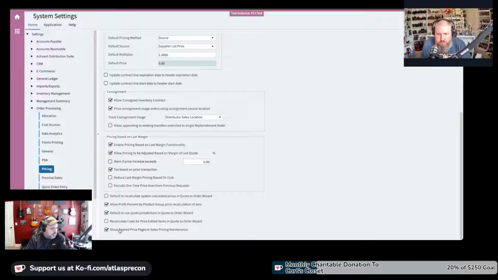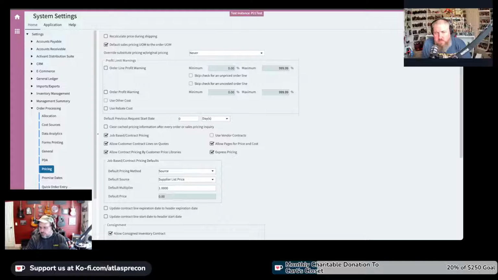Let's see. And then recalculate in the quote to order wizard is an option, and whether or not you're going to default to that. Allow profit percent by product group price recalculation of 0. I don't know what that means. No, that's word salad. Yeah, I'm leaving that alone. Okay. Recalculate cost for price edited items and show expired price pages and sales price maintenance. Okay. So that's the crux of system settings. And a lot of those, especially those last ones there, are more defaults than actual functionality, whereas like express pricing turns on functionality.